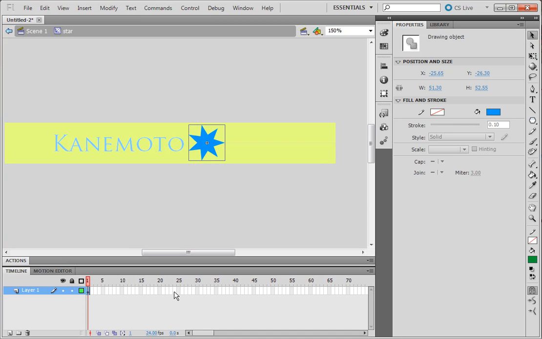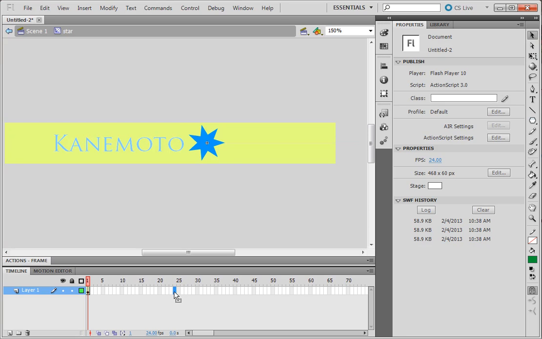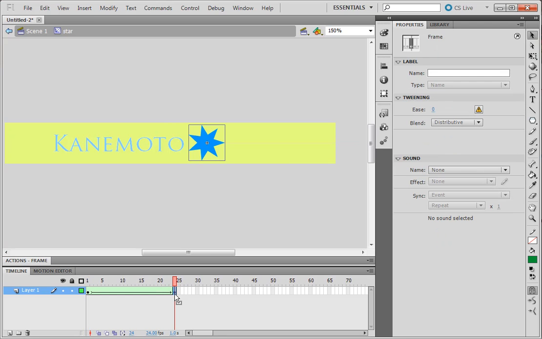And I'm going to add a keyframe at frame 24. So I click on frame 24 down here in my timeline and I hit my F6 key. And when I do that, it extends the tween I just created. Okay, notice the green color of my tween. It shows that I have a shape tween.